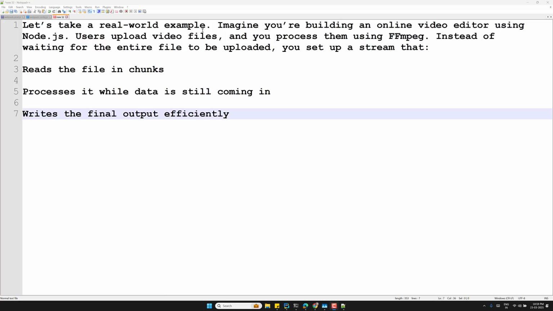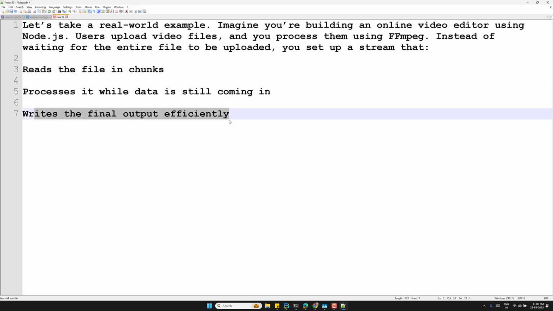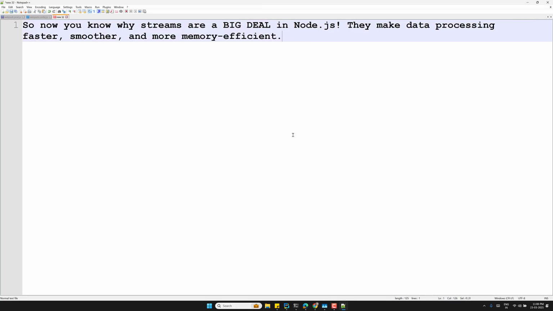Let's take a real world example. Imagine you are building an online video editor using Node.js. Users upload video files and you process them using FFmpeg. Instead of waiting for the entire file to be uploaded, you set up a stream that reads the file in chunks, processes it while data is still coming in, and writes the final output efficiently. This is just one example, and there are countless others. Almost everything you will come across in Node.js uses streams.